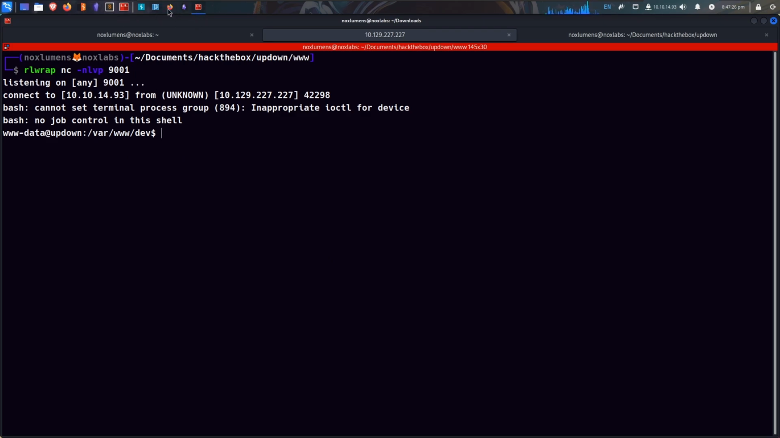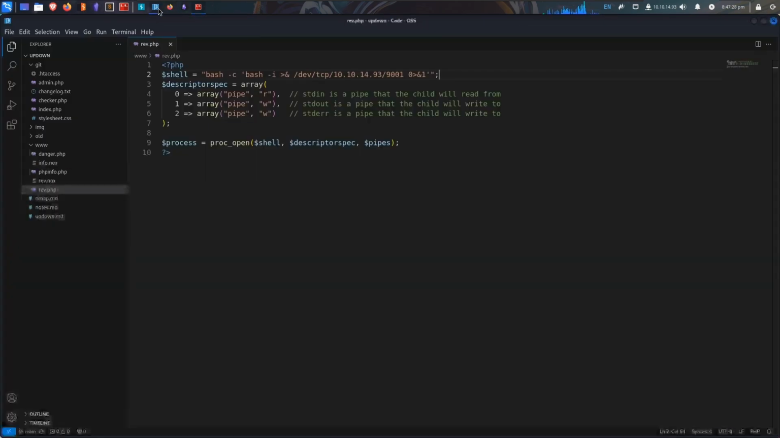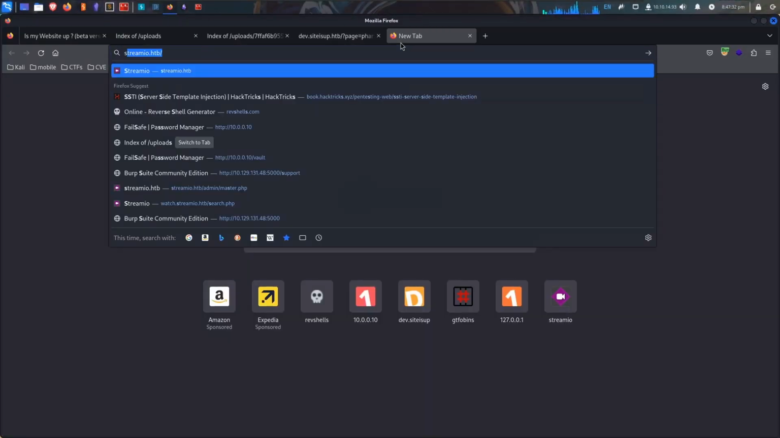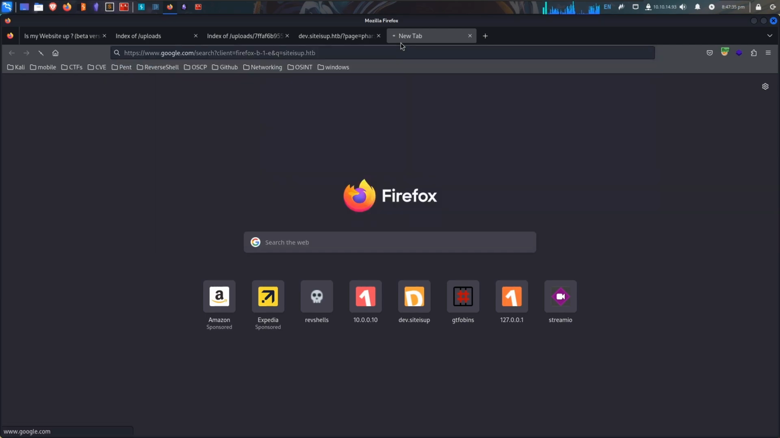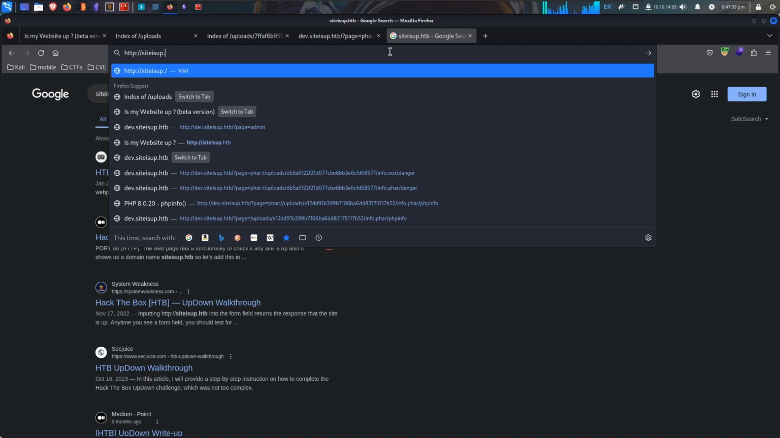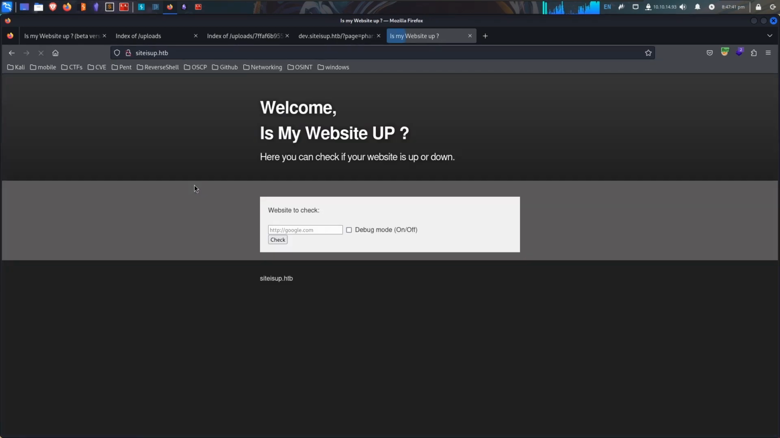So just to recap, we started off with the site siteisup.htb, over HTTP. We started off doing some directory busting. We ended up finding the Git directory. We downloaded the Git directory with Git dumper. We came to the website, took a look around, and we see siteisup.htb, so we added that to our /etc/hosts file.